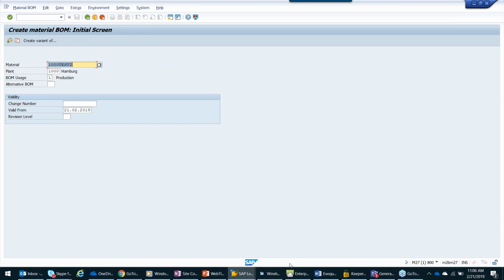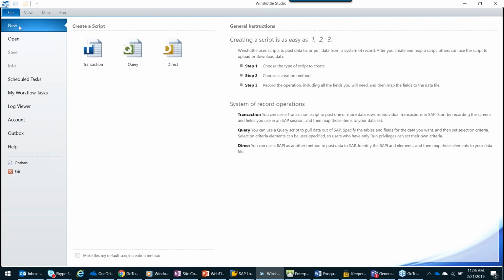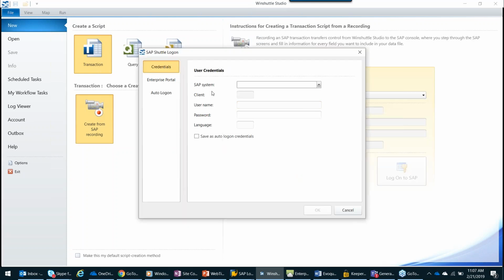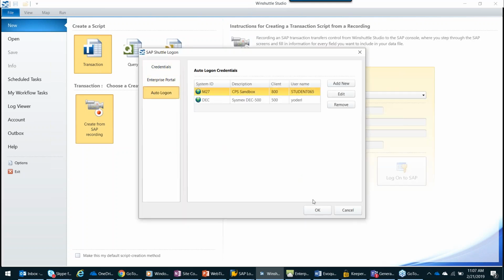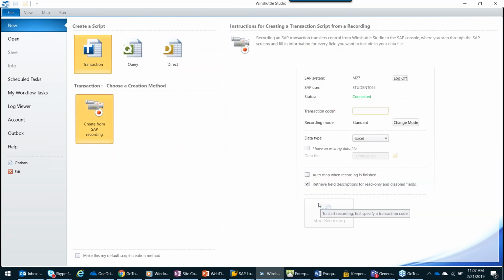All right, so I have Winshuttle Studio up here. I'm going to do a new recording from a transaction script, do a recording. I'm going to select my system and log in. And here we go. All right, so I'm going to use the CS01 transaction, and my recording mode is standard.